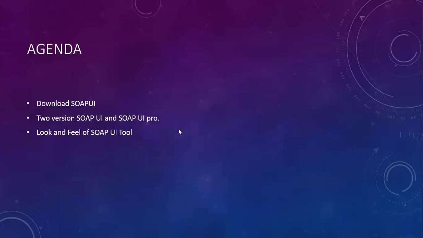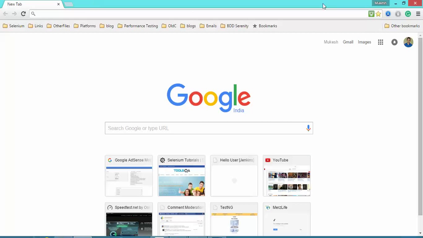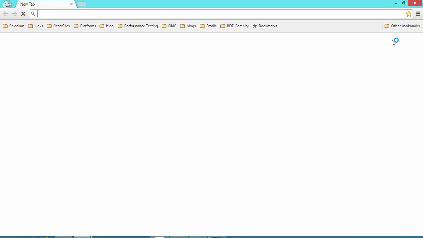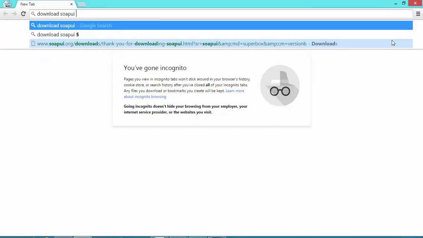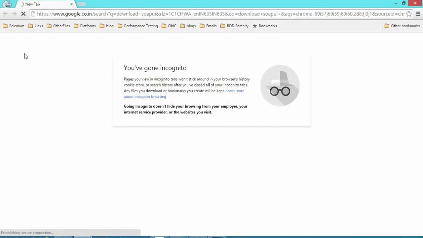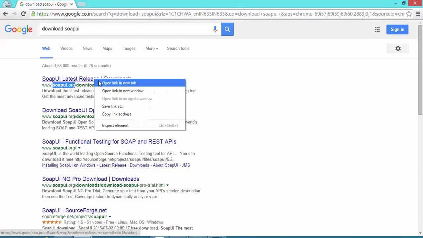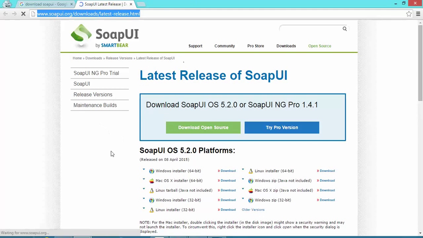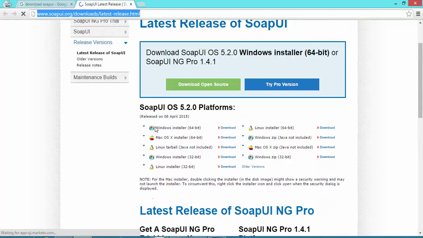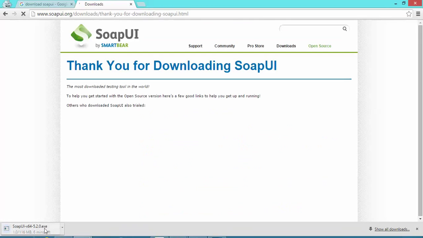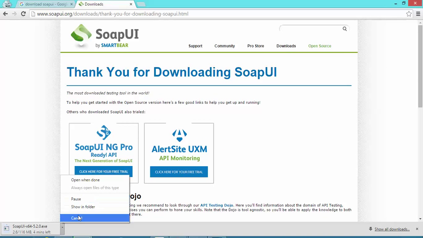How can you download it? Just navigate to any browser. Let me open incognito mode and simply type download SoapUI. It will give you the first link, the official link for soapui.org. If you open it in a new tab, this is the download section, latest release.html, and here you will get two options: do you want to go with open source or try the Pro version? I will simply click on download open source, and you will see one file started downloading, and I will click on pause as of now.